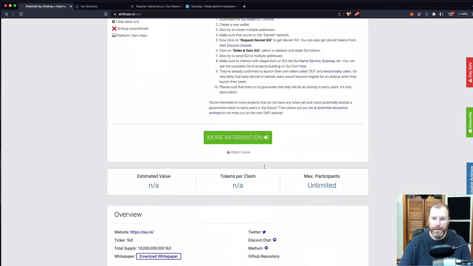So the final two points are quite salient here. It says that the Sui team have already confirmed the launch of their own token with the ticker SUI to reward the early users. It is very likely that the DevNet or TestNet users will become eligible for an airdrop when the token is launched. And then this is also important. Please note, there is no guarantee that they will do an airdrop to early users. It's only speculation, which is the caveat that we have to apply to all airdrop farming.